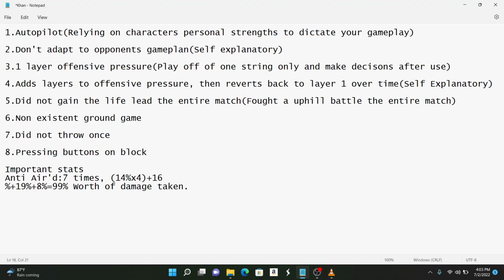And then this is the most important stat that I got so far. That entire match, you got anti-aired 7 times. 4 of them being from uppercuts, which are 14%. The 16% was from the second round when he made the hard read to hit you with the sword. The 19 is from the jab anti-air combo he hit you with, and then the 8% is from the anti-air disc, the anti-air projectile. Add all of that up, that's 99% worth of damage taken. That's pretty much a life bar worth of damage straight up from anti-airing.